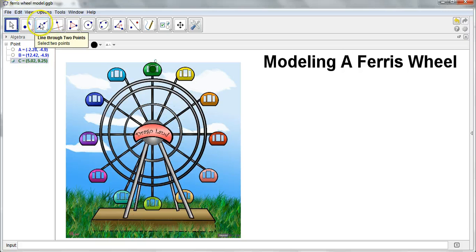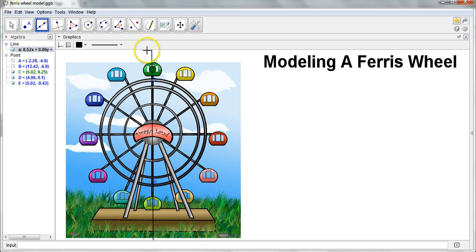I'm going to use my line tool, and I'm just going to click on a couple points that are on this support beam here. Now I have a nice line. I'll make it a different color to stand out. Make sure that you're doing this because you're going to need to find the center as well. I'll make it red. Okay, so there's one line for the support beam.